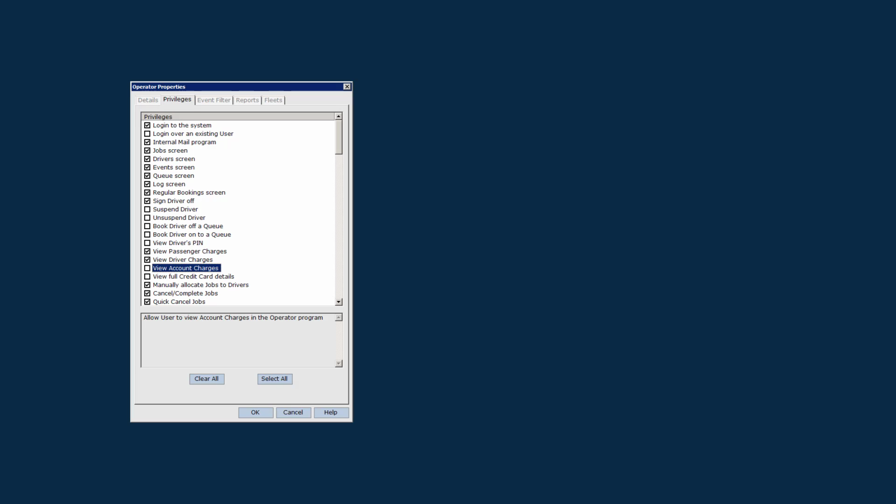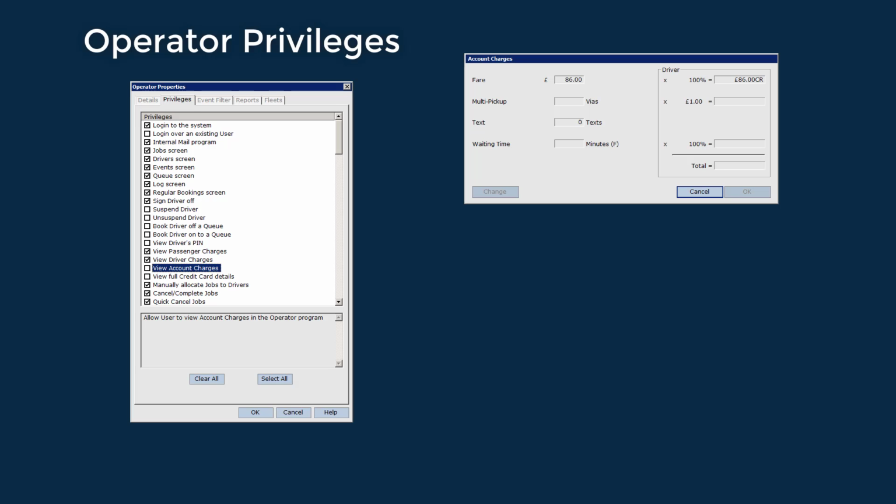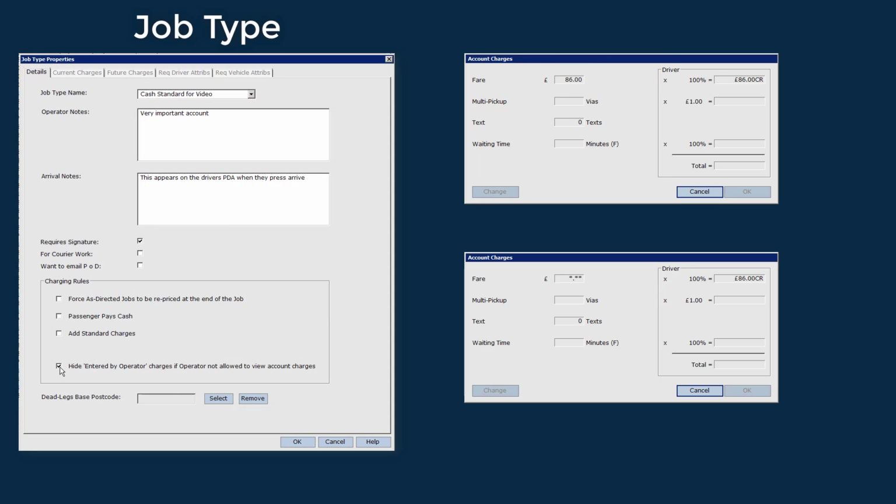If you don't allow operators to see account charges, by default they will still be able to see the charge quantities. So, a surcharge would show the total account charge. You can hide the charge quantities from these operators by ticking the option Hide Entered by Operator Charges if operator not allowed to view account charges.